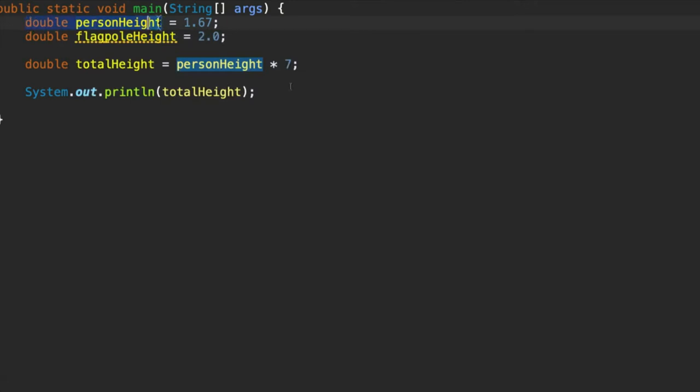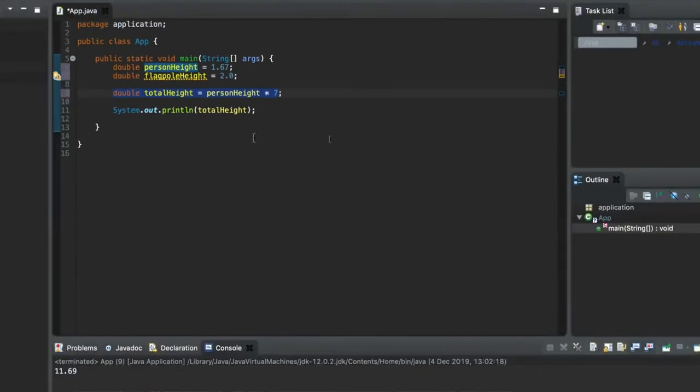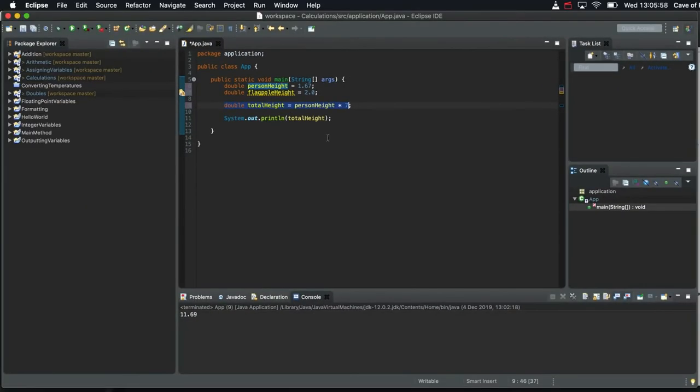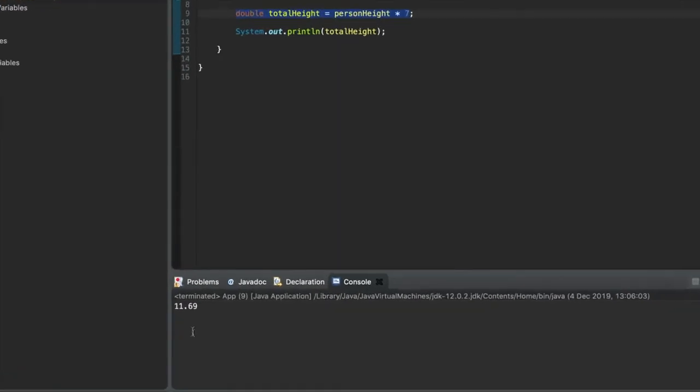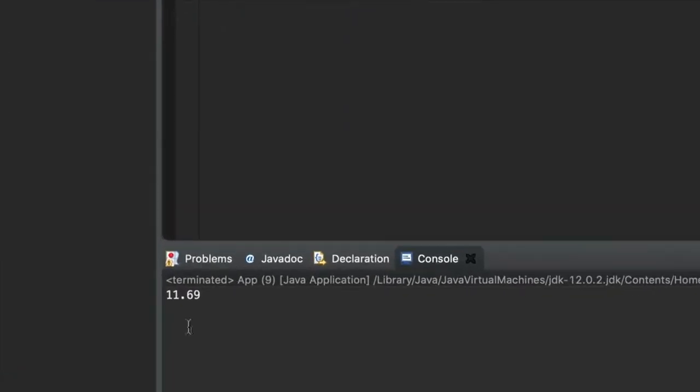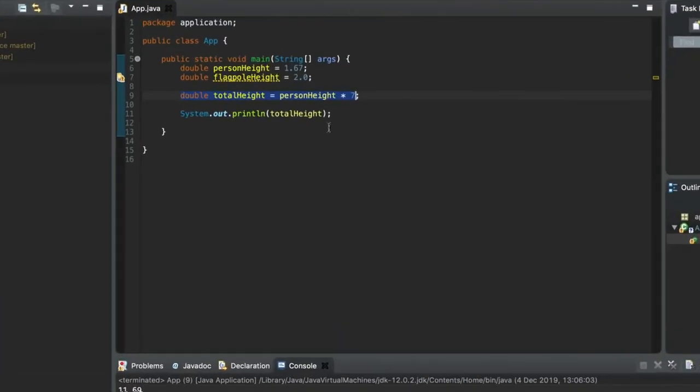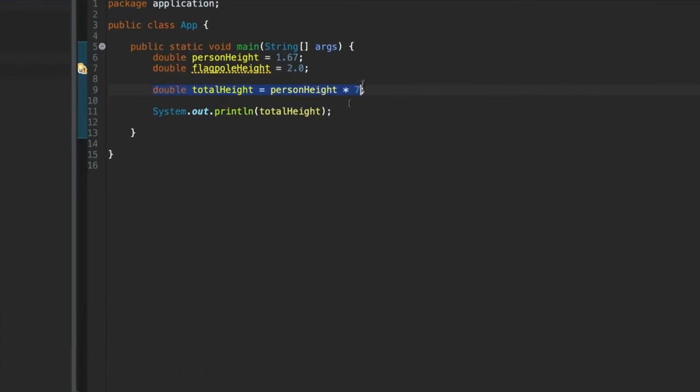Okay, so we've got the height of a person, we've got a flagpole height, we're calculating the total height of seven people on top of each other, and I also want to add the height of the flagpole on top, because I want to know how high the whole thing is. Seven people on top of each other, and the top one is waving a flagpole, holding it presumably by the very end of it, using his or her fingertips. Let's run this. I've got to save it first. And so this is what we originally have at 11.69. So if I add the flagpole height, we should get 13.69.